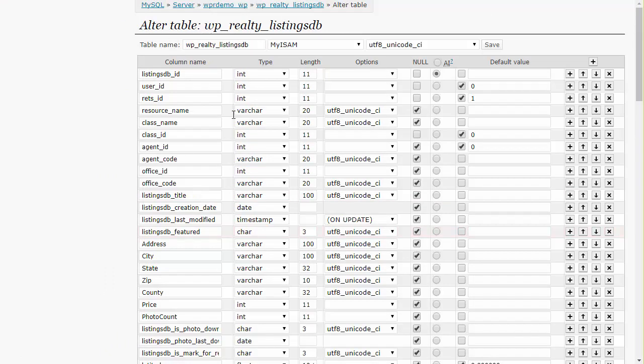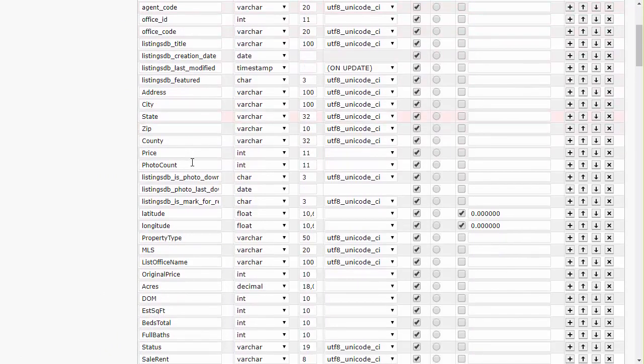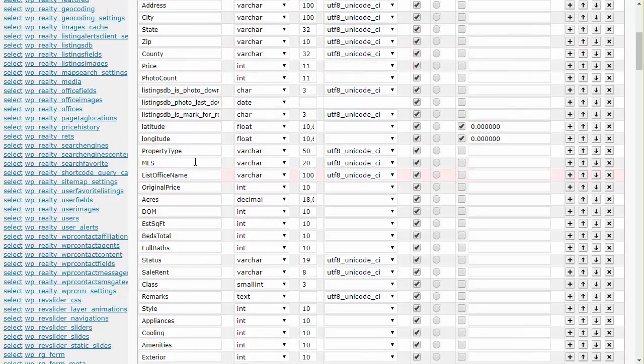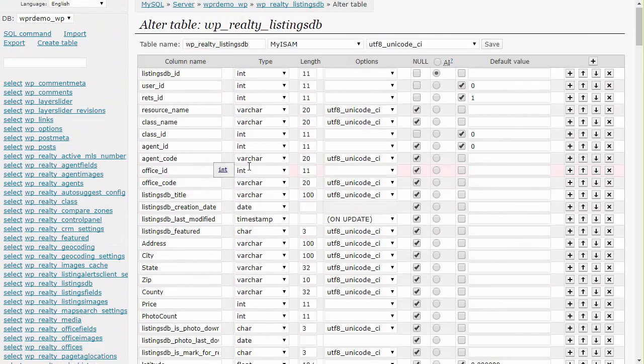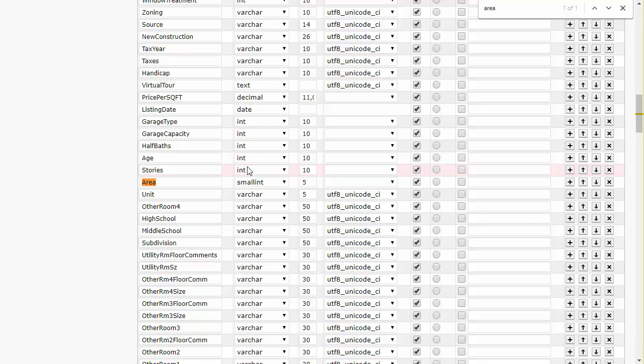We're going to check out the area, which I believe we'll just do a Control F. There we go. Okay, as predicted, it is a small integer and 5. If we change this to a varchar and give it something like varchar 50, it will change the value to the long value that we want it to be.